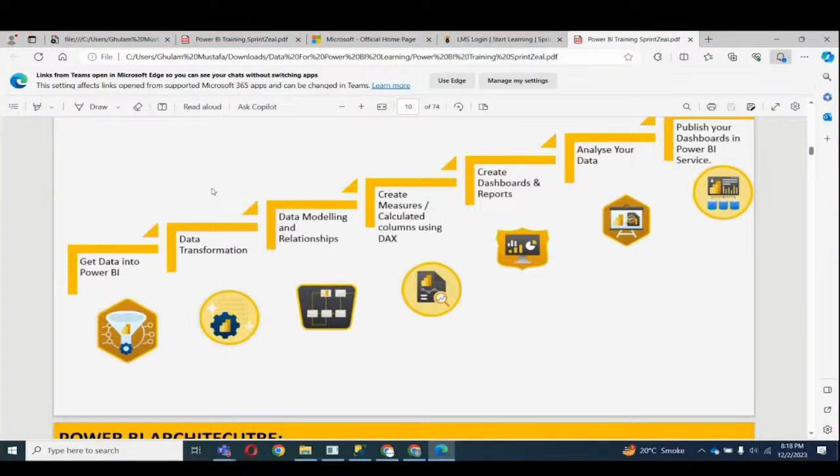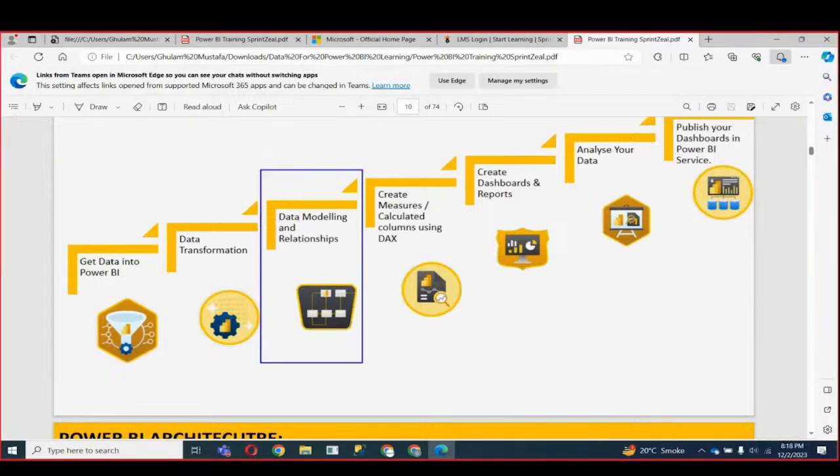Power Query is the tool for it. And when data transformation is done, then we build relationships between multiple tables.